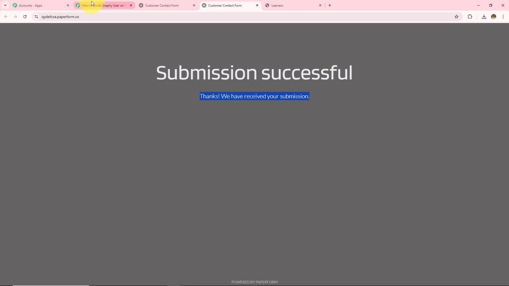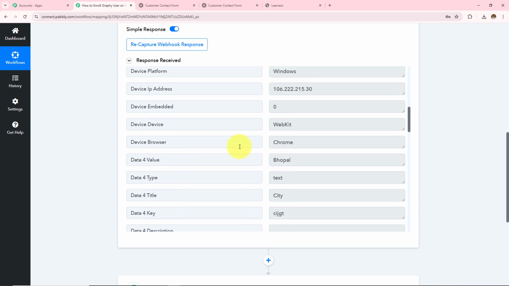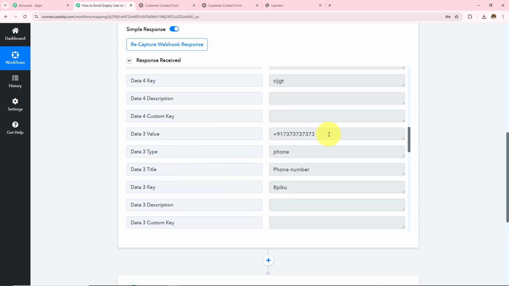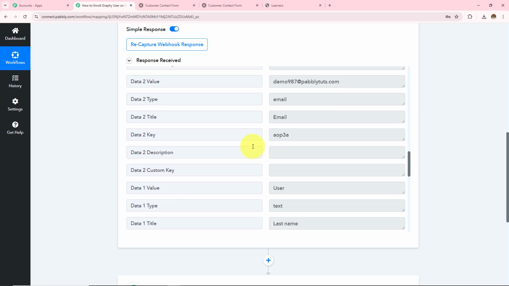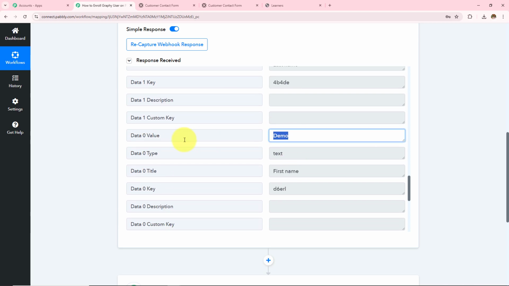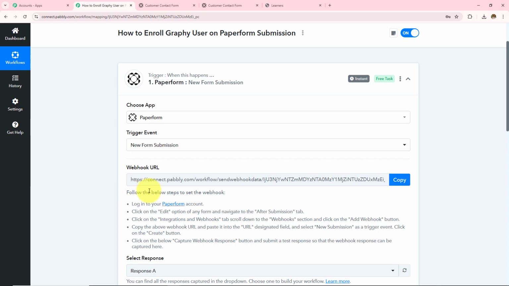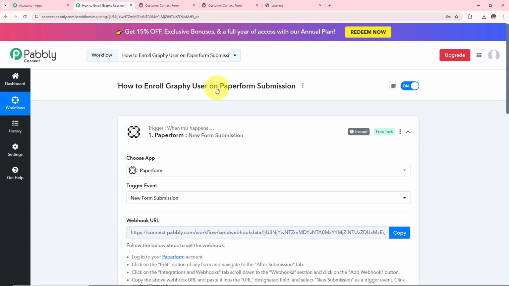So let's open my Pabbly Connect, and if I scroll down, I can see that I have instantly received the response. The city that we entered was Bhopal. The phone number that we entered was this one. The email address was demo987@pabblytudes.com. The last name was user and the first name was demo. Now that we have done the form submission and received the response here in this workflow, this means the connection that we have created with the help of this webhook URL between Pabbly Connect and Paperform is successful. And now whenever someone fills the form, I will start receiving the response here in my Pabbly Connect workflow.